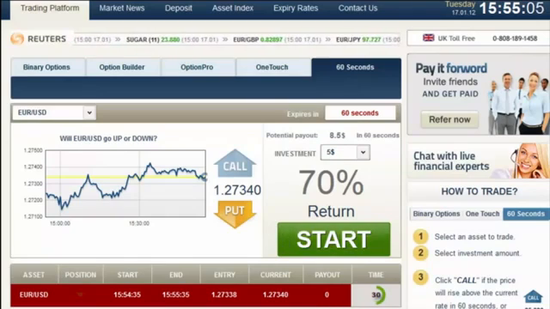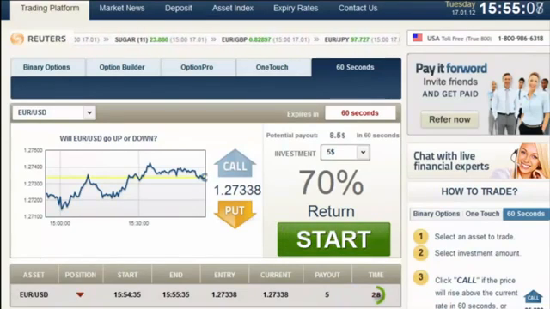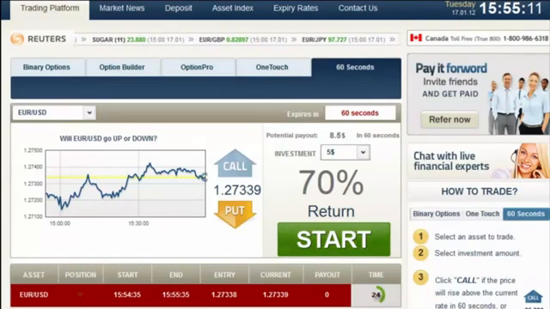Now, let me just take you through the colors. They're fairly straightforward. If it's red, you're going to lose. If it's gray, you get your money back. And if it's green, you're going to win. As you can see, it goes up and down, but by very, very insignificant amounts.